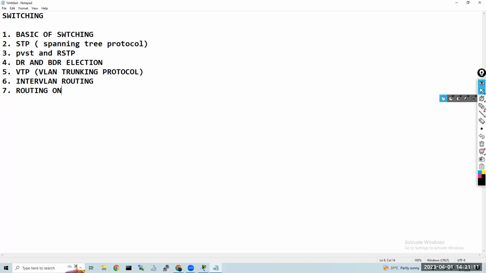So router on a stick. Then we'll do inter-VLAN routing with a separate link. Have you heard about the spanning tree, guys? All of you? Anybody?